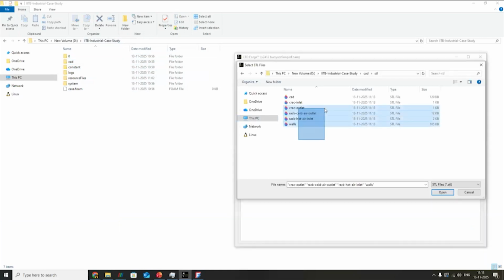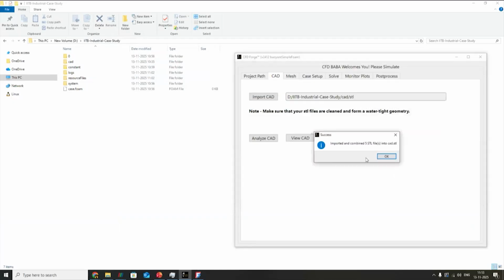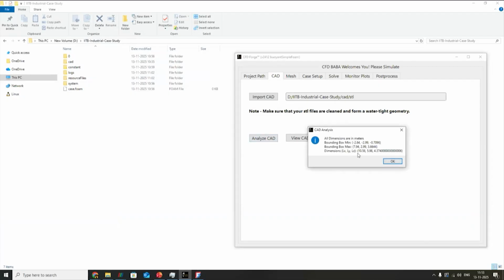We have our STL files. So we just need to select the boundary faces, not the combined CAD model. Click on open. It has imported 5 STLs. Analyze the CAD. So it is a full scale model. The length is 10 meters, width is 6 meters, height is 4.37 meters.